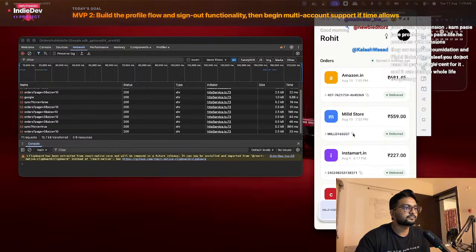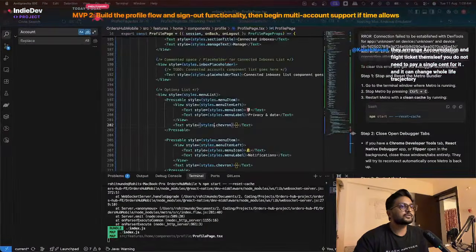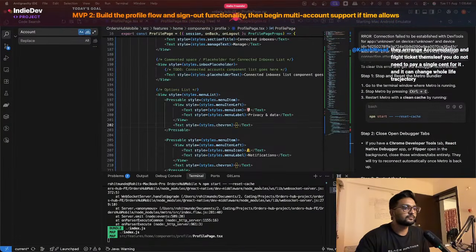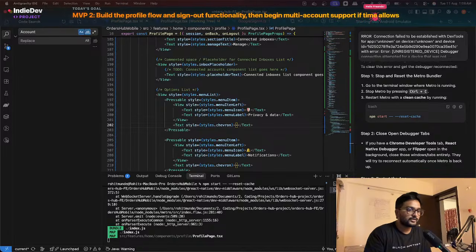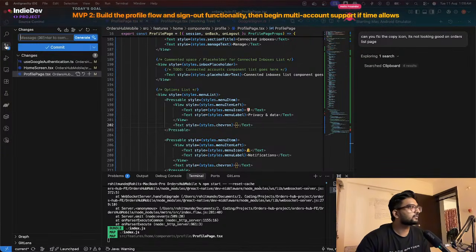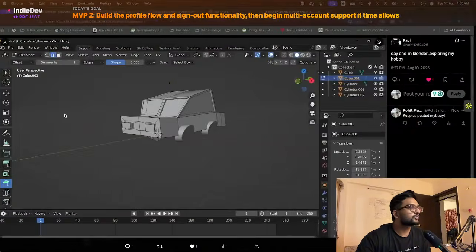Hmm. This copy icon is not right. Let me ask, can you fix the copy icon? It's not looking good on the orders list page. So let me keep this stage. We are doing very slow.